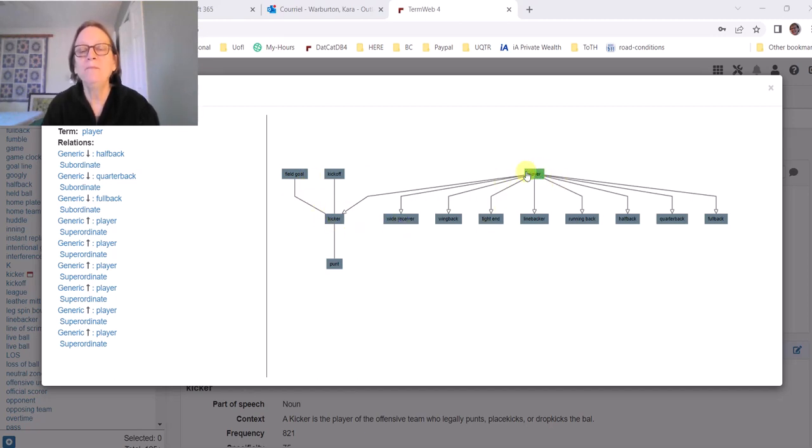So this graph shows several types of relations. This one with the arrow pointing down is a generic relation, or superordinate and subordinate. So we have the entry for player, and there are various types of players: kickers, wide receiver, wing back, tight end, linebacker, running back, halfback, quarterback, and fullback. This is for the sport of football, I believe. So these are the generic relations.